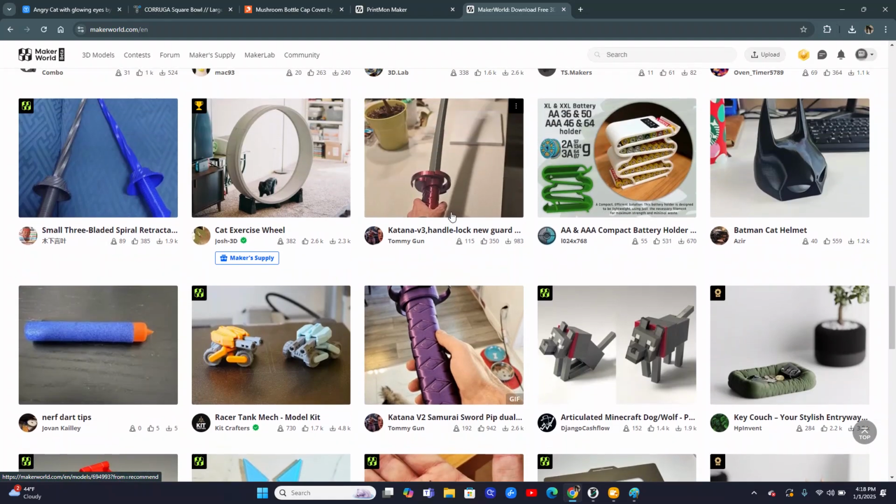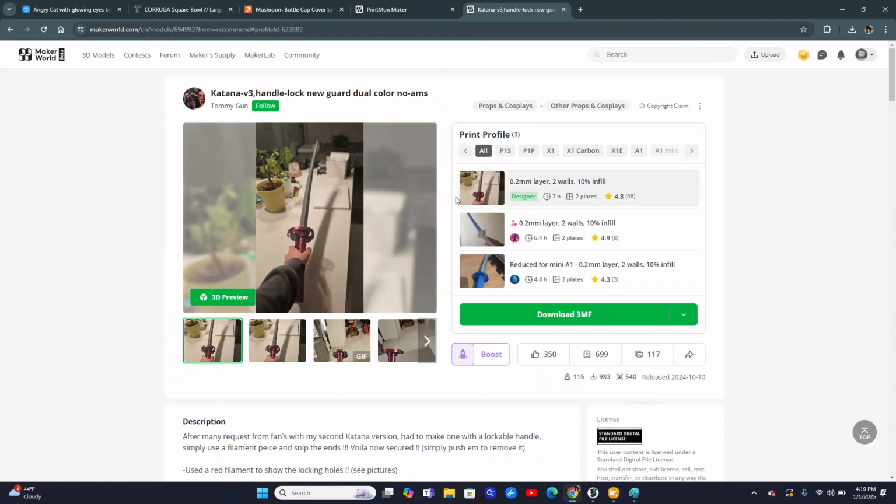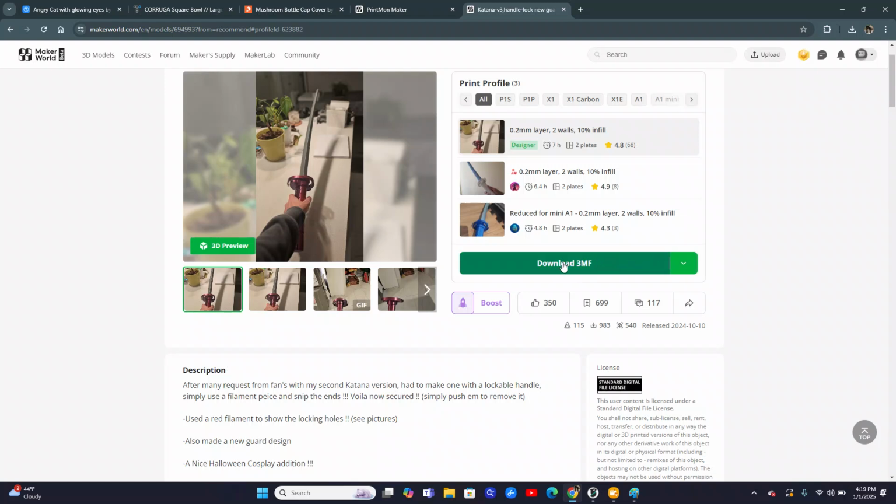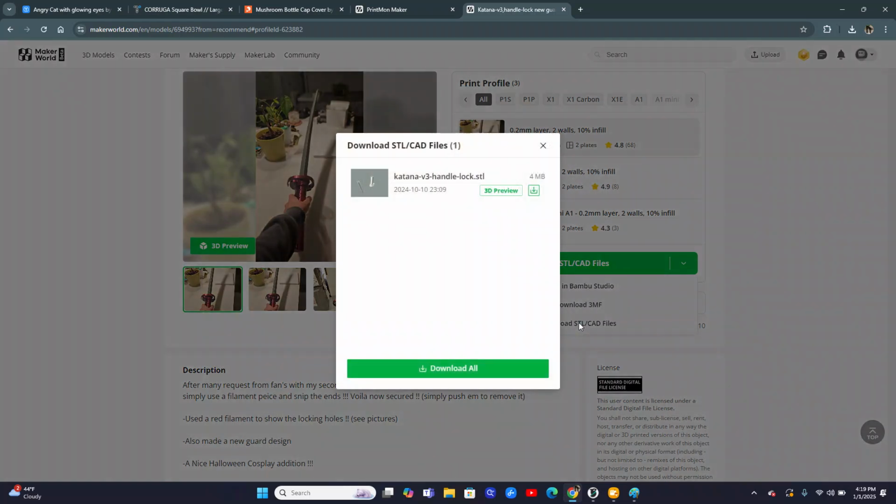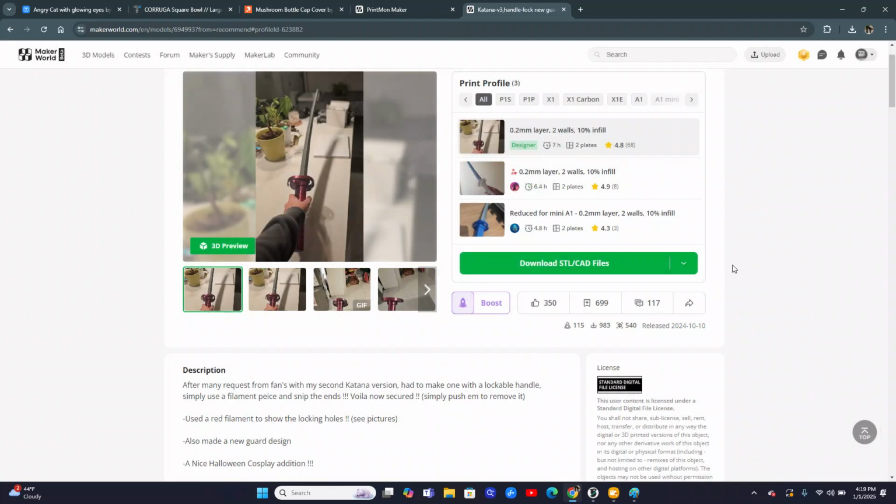I've been interested in printing one of these katanas. So this is a perfect example. Right here you see download 3MF. So I'm going to click on there. If you own a Bambu Lab, you're going to open in Bambu Studio. If you don't, you could download the STL. It does look like it's an option here. Great. Sometimes they don't have the STL and they only have the 3MF.